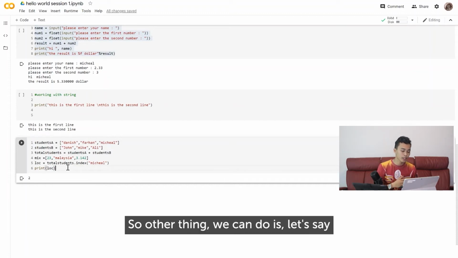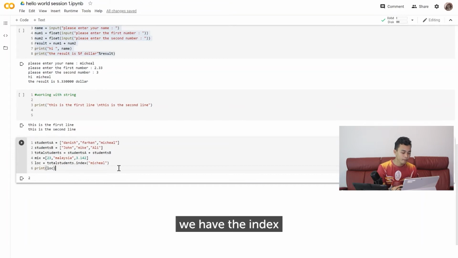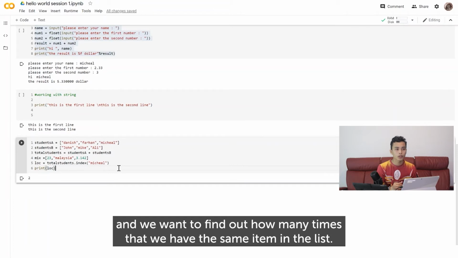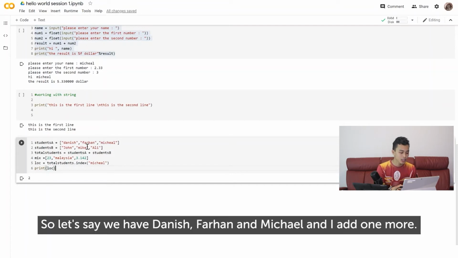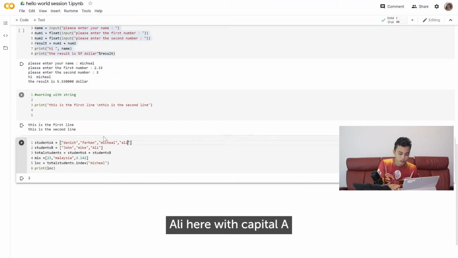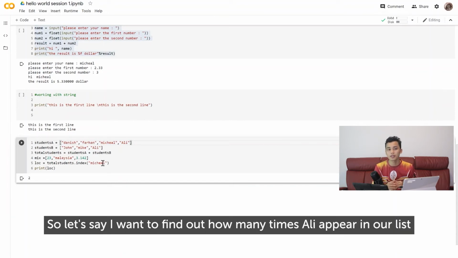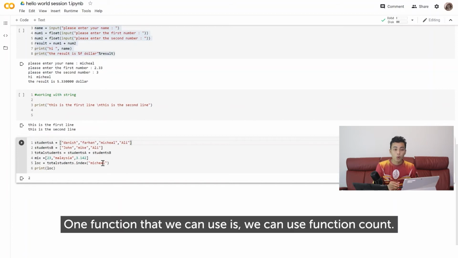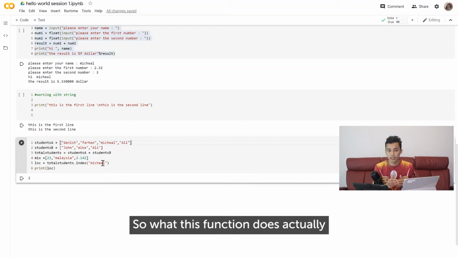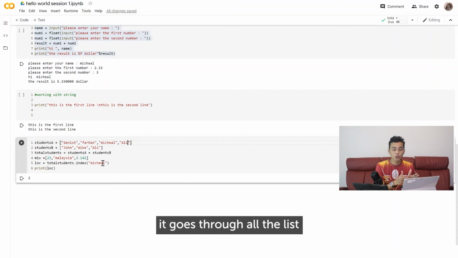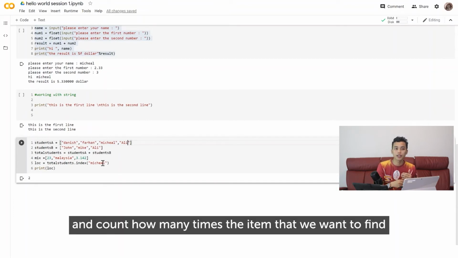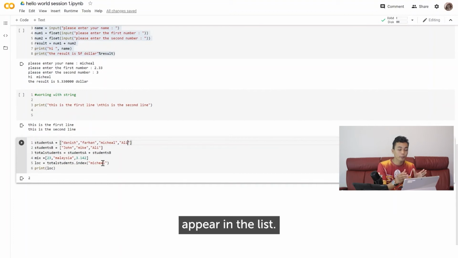Another thing we can do is, let's say we want to find out how many times we have the same item in the list. Let's say we have Danish, Farhan, Michael, and I add one more, Ali here. Ali with capital A. Let's say I want to find out how many times Ali appears in our list. One function that we can use is the function count. What this function does is go through the whole list and count how many times the item that we want to find appears in the list.